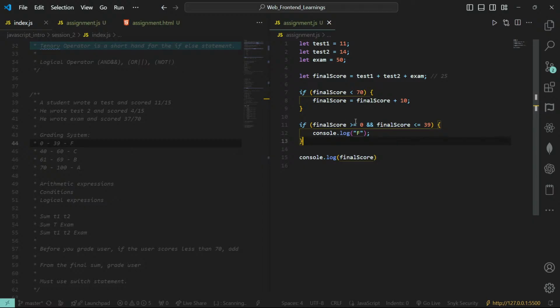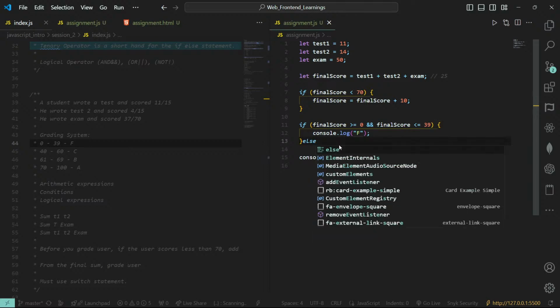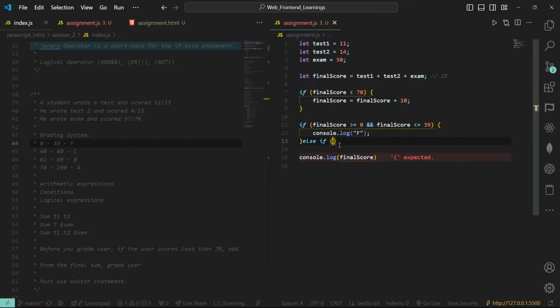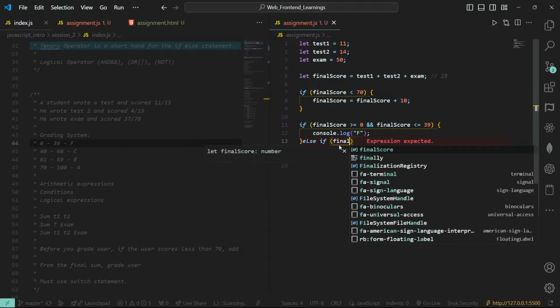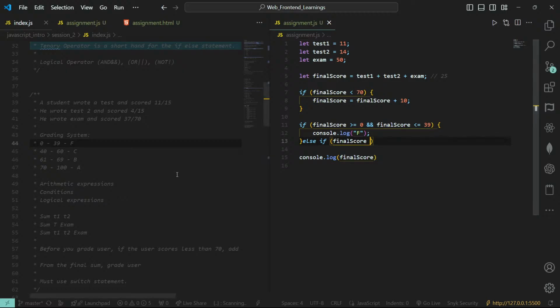So if this is this, do this. Or, how do we represent the or? We use else. Else if final score is what? Now we need to check the next one. Greater or equal to 40 and final score less than or equal to 60. What should happen? Let me just roll up this one.